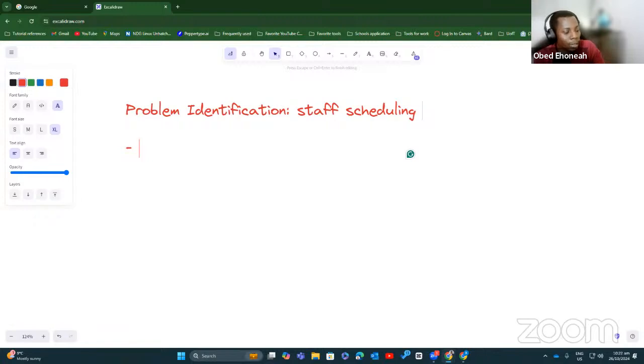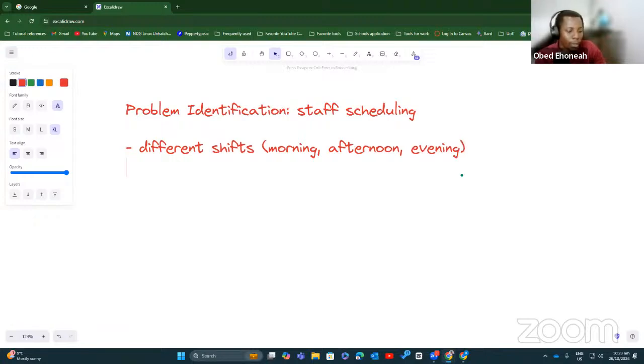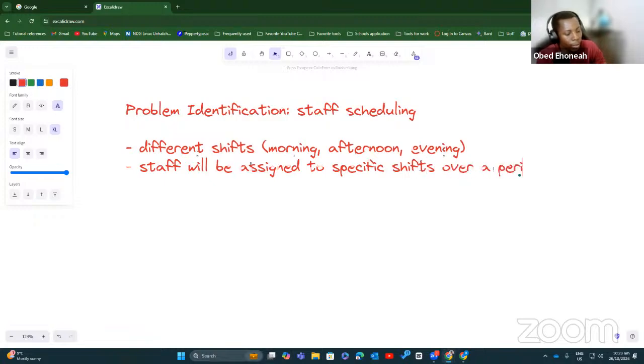Let's call it that. This should have different shifts. Okay, so for shifts, we can have, say, morning, afternoon, and evening. Then staff members obviously will be assigned to shifts. So staff will be assigned to specific shifts over a period of time.